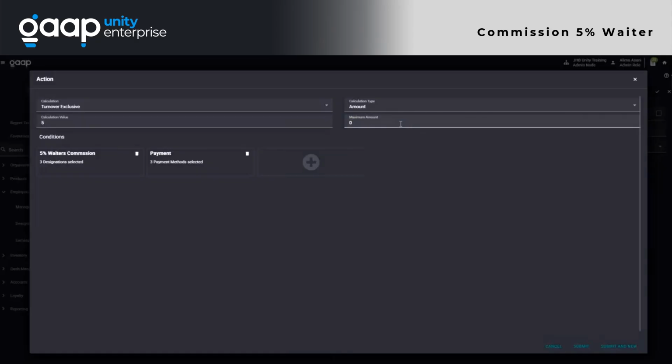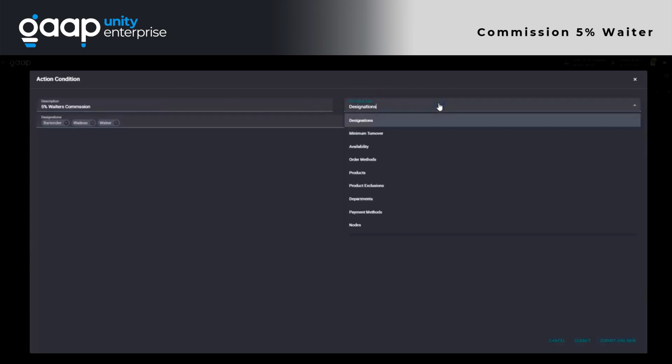Time to define conditions. Conditions dictate when the commission earning applies. This might include specific sales targets, service types, or employee designations. We start by clicking on Description, where we enter a descriptive name. Next, we click on Condition Type and select Designations.